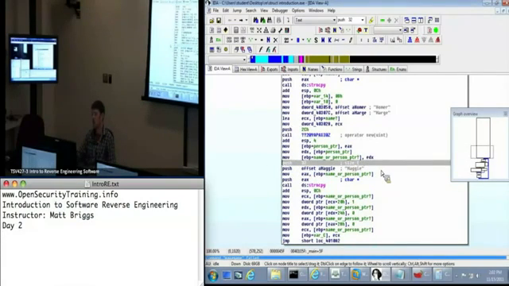Generally, when you call string copy, this third parameter, which is 32 bytes, that is the max size. So I would generally say, I've allocated 32 bytes for this thing, so only write 32 bytes at the most.